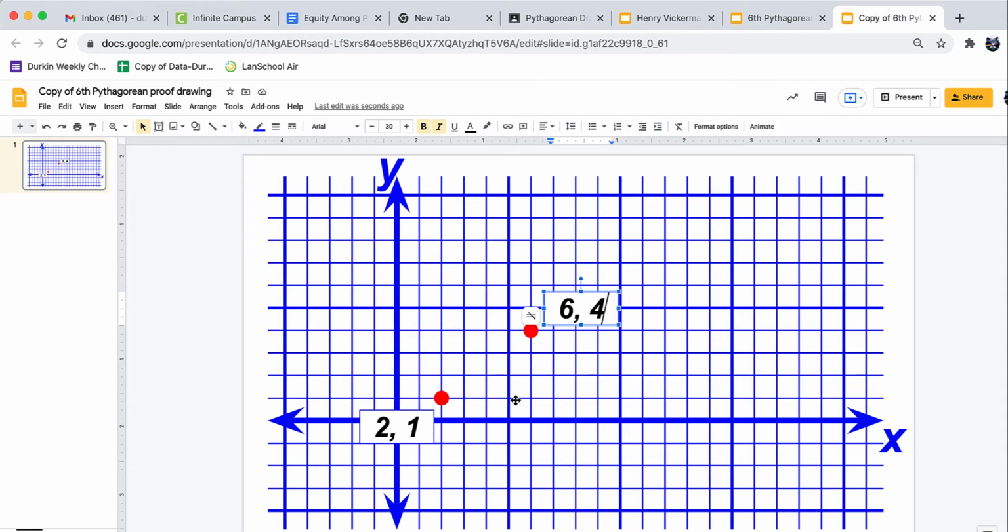Okay? And then if you look at the rise, that's 4 minus 1. It's the difference between the y coordinates. Make sure you always go in the same direction both times. Here, 4 minus 1, and that would be the difference of 3: 1, 2, and 3. So the run is 4, the rise is 3.